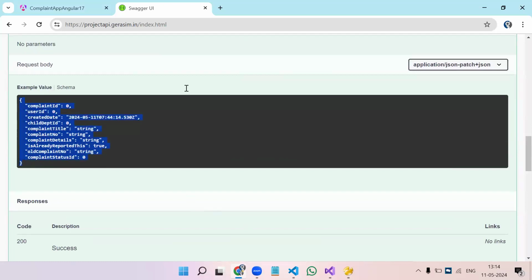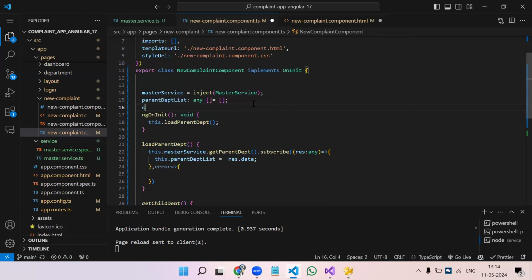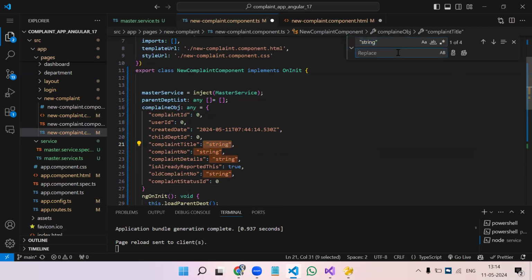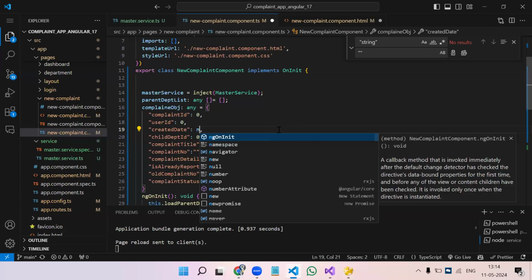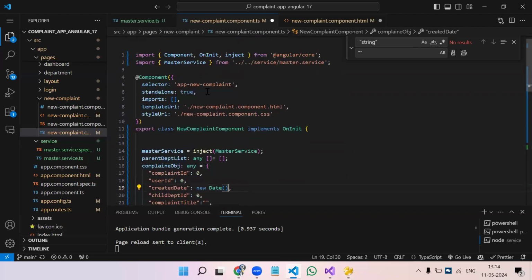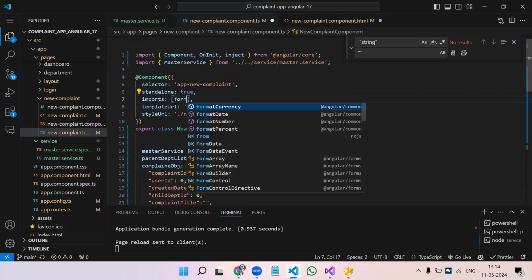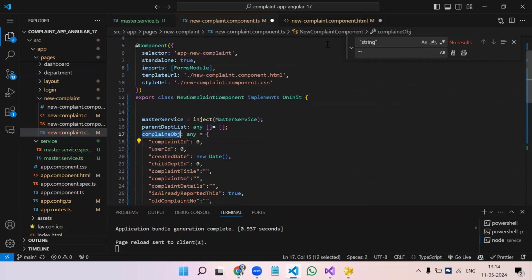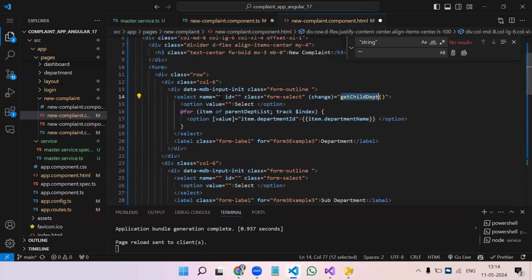Let's copy this. Let's create the object complaint obj colon any equal to. Let's replace this with empty and created date. We will initialize with new date. Now we need to bind this object to our form. But before binding, we need to add the forms module also. So now this object, we need to bind it to all the elements.